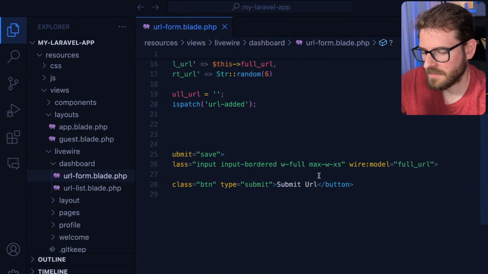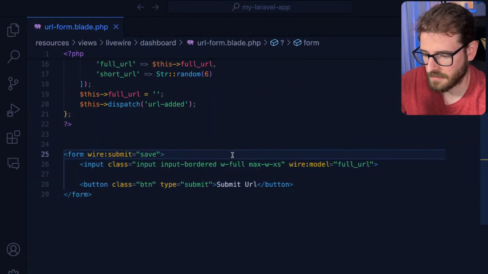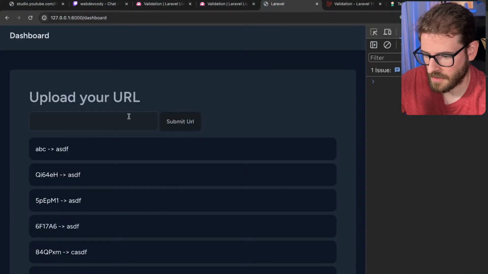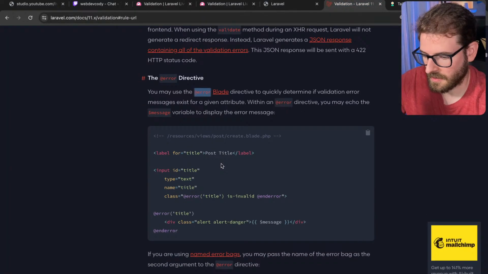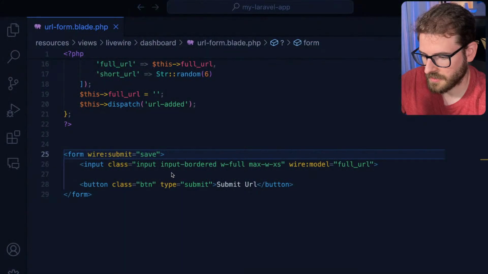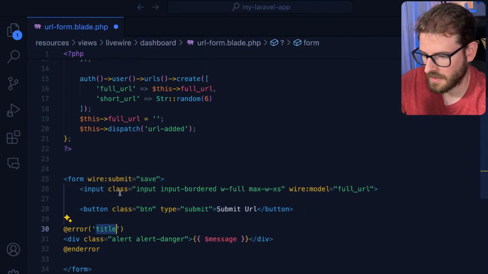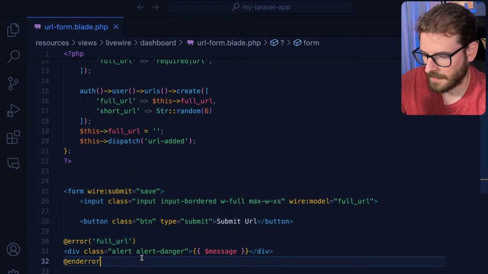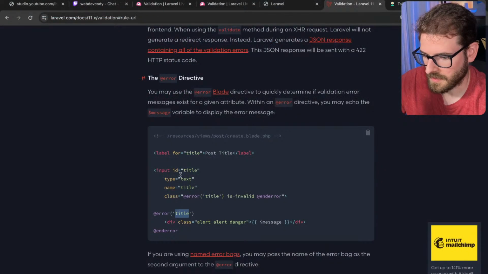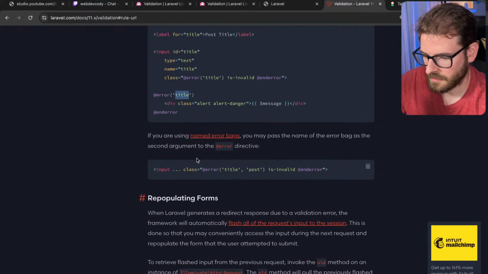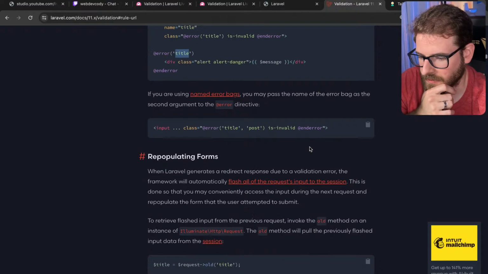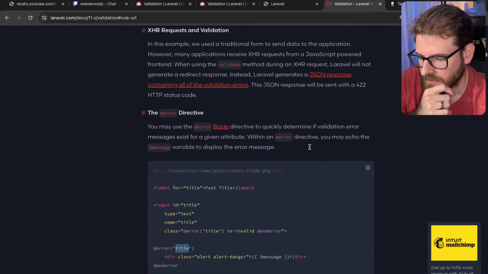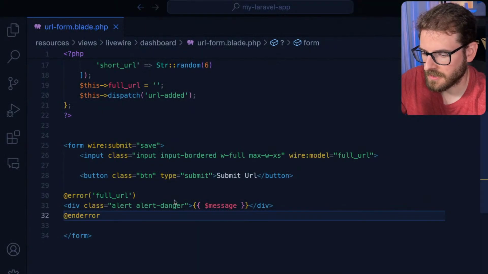So now the question is, how do you get the validation errors to show up and wrap your inputs and stuff? Let's try submitting it with garbage. It doesn't work, and that's expected because it's failing validation rules. But they have this error directive here, which is pretty cool. So I think I can just do this, and then the name of, let's see, title. If you're using named error bags, you may pass the name. Okay. Let's just see what this looks like.